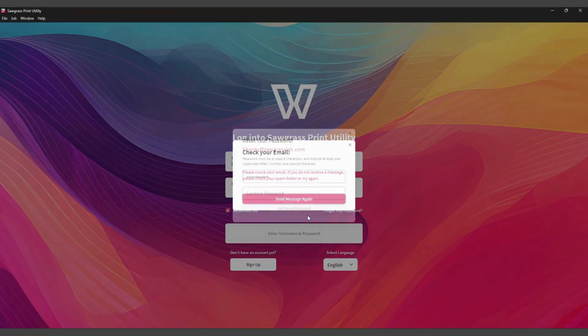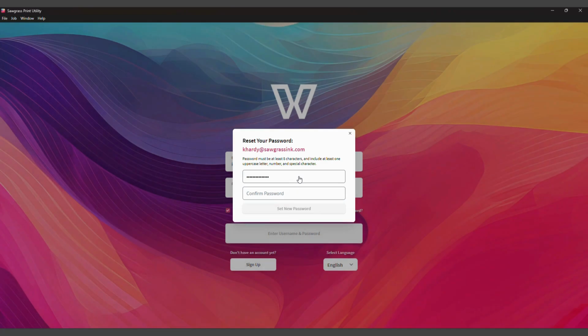Passwords will require at least one uppercase letter, number, and a special character. I also recommend writing your username and password down for safekeeping. If for any reason the email does not appear within your inbox, make sure the email did not send to the spam folder. If you still cannot locate the email, I recommend contacting the Sawgrass support team for further assistance.